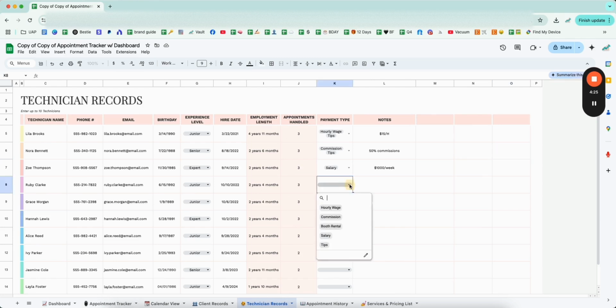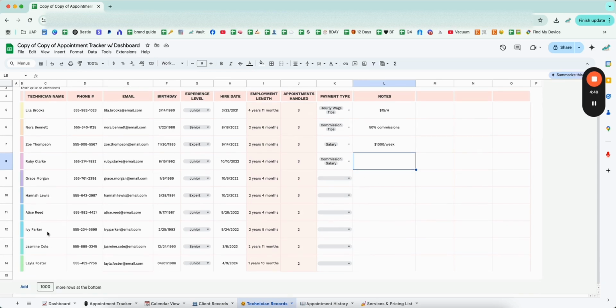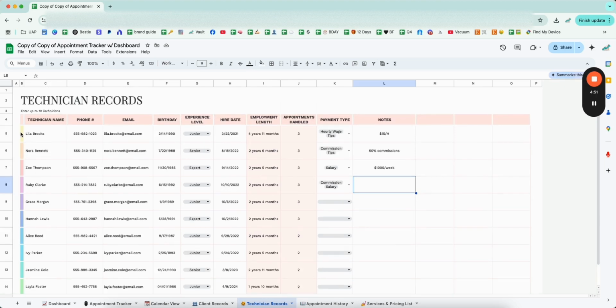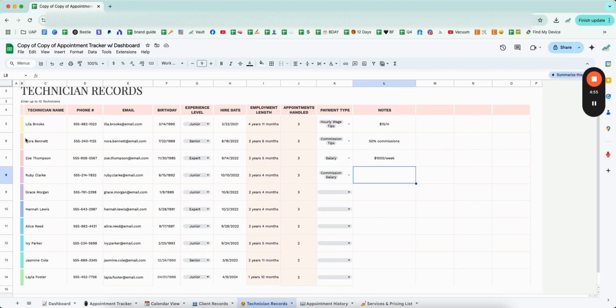Here you have the payment type. Do they get paid an hourly rate, commission, booth rental, salary, tips, and you can select multiple options from this drop down. And then here, any notes that you want to add. You can add up to 10 technicians in here, and you will see that each of them was assigned a color. And this color for this technician will be shown on the calendar view.